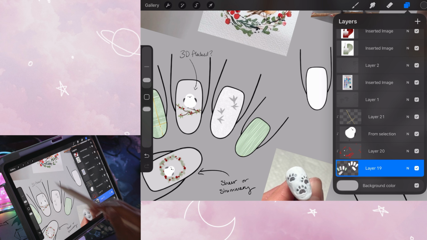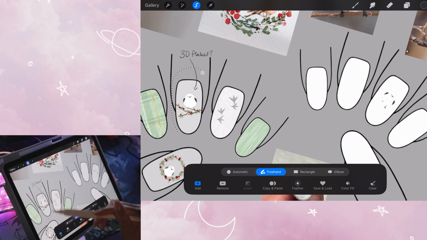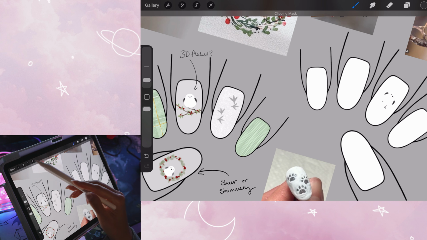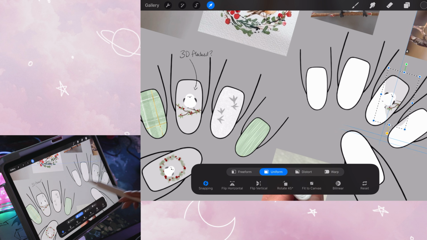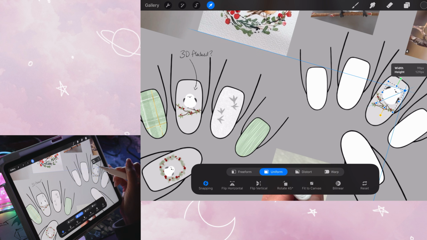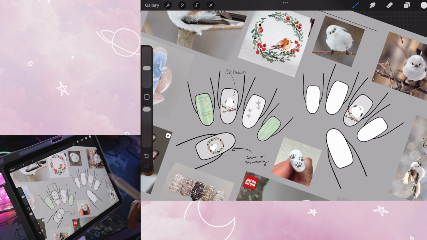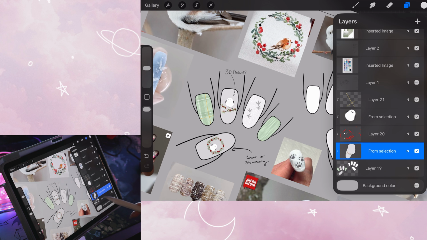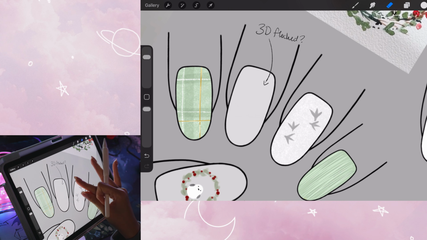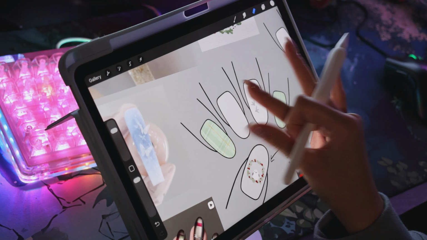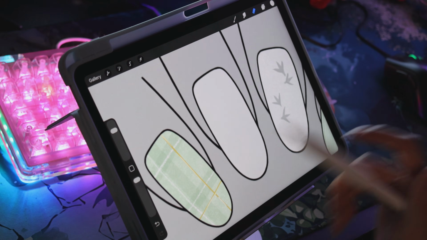Go back to that under layer, select it, copy paste, move that over here. Just this guy. I do think I want him bigger, so let's make him a little bit more chunky. And now we've duplicated our nail successfully, so I can go back to this layer and erase them here, and we're all set.